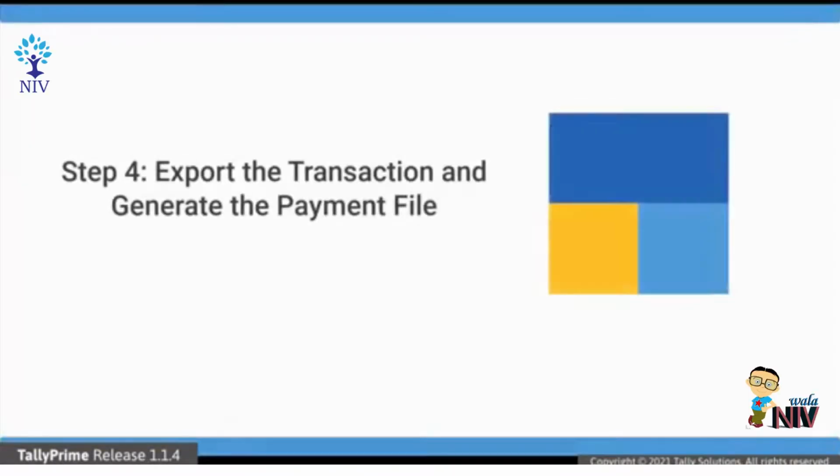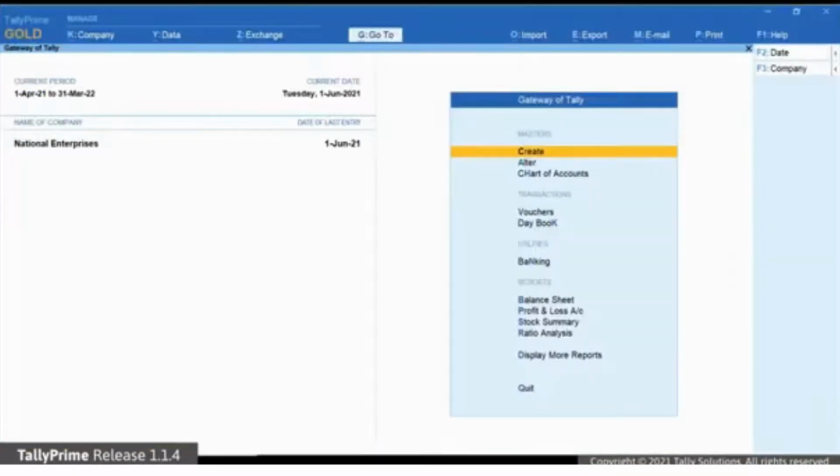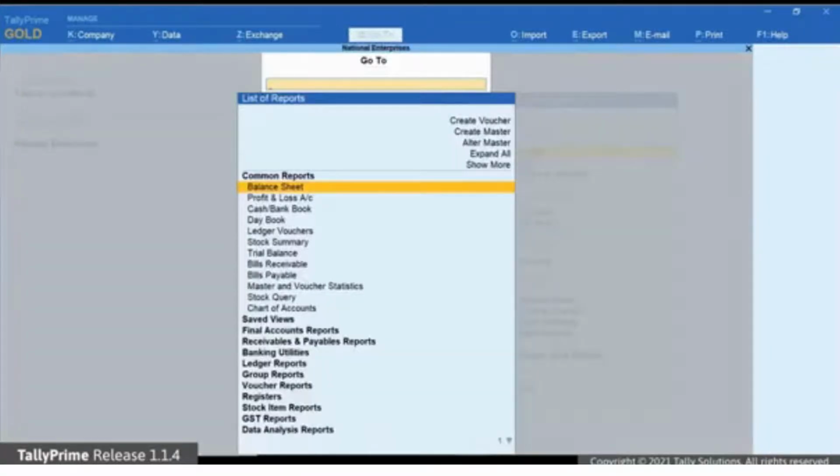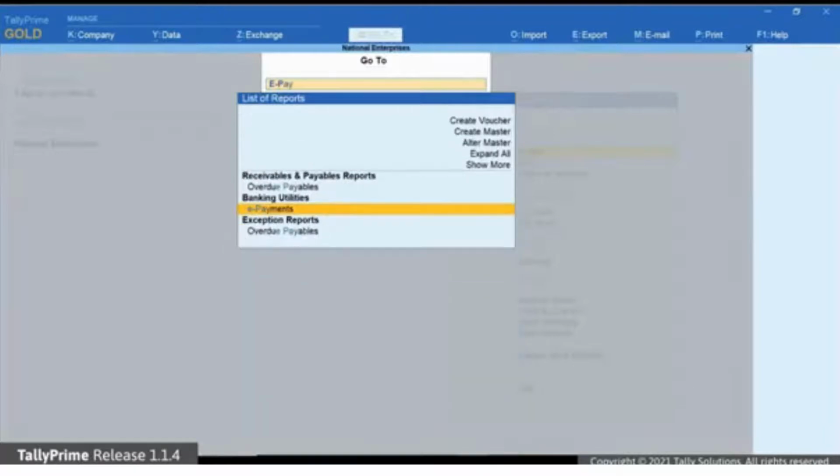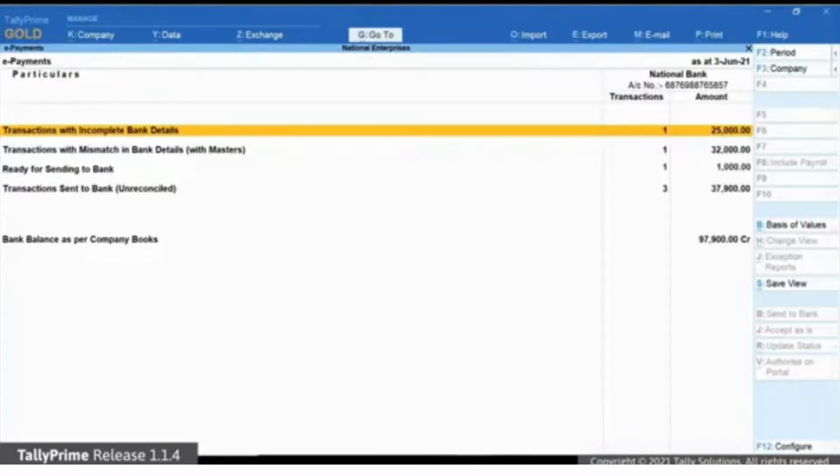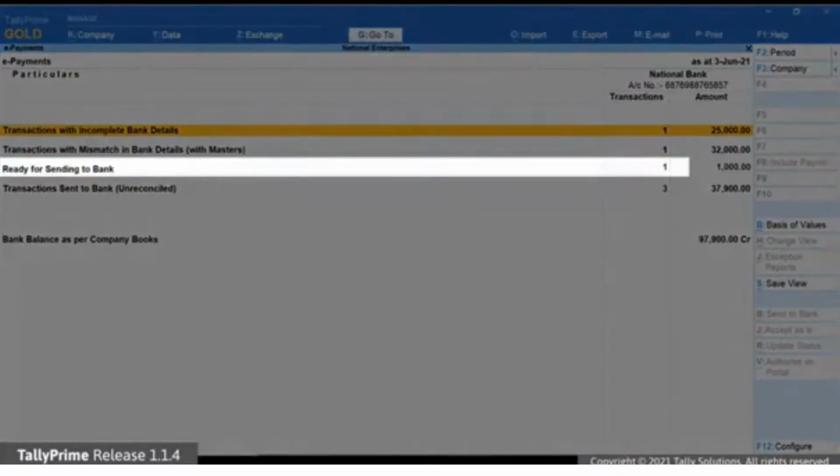Now, let us export the transaction to generate the payment file. Open the ePayments report. Press Alt G, type and select ePayments and press Enter. The transaction with complete information will be ready for sending to bank.